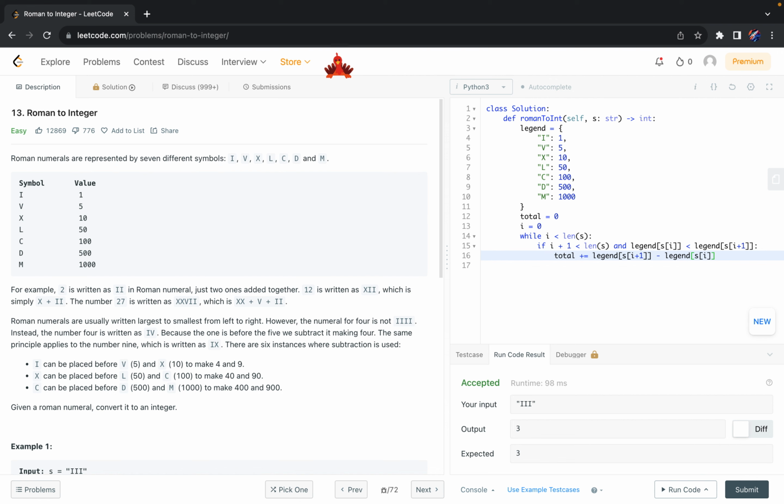Right? So take the next minus the current, add it to our total. But since we looked at both, we want to increment I by 2. So I plus equals 2. So if that is the case, we'll do that. Else, what do we want to do? We just want to add the current to our total. So we'll do total plus equals legend of s of I. And we will do I plus equals 1 to go on to the next character.